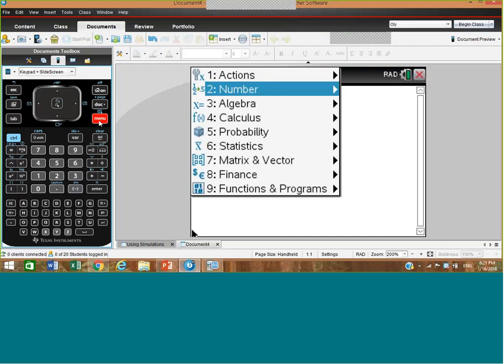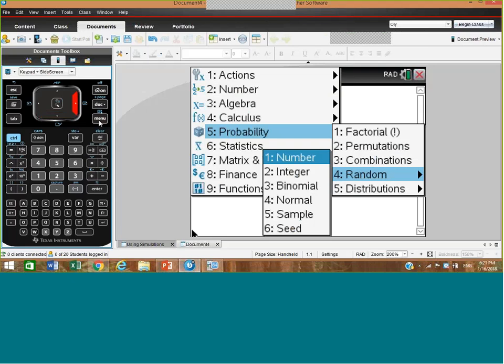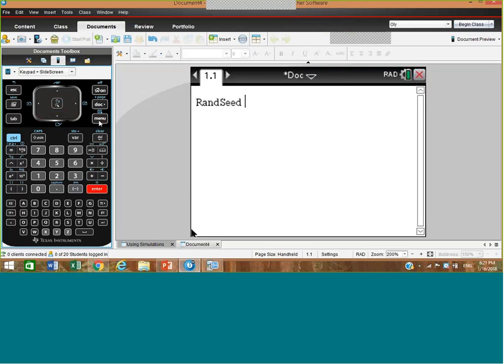If I go to the menu, that's a good place to find most of the things I usually need. Then probability, and then random. Here's the random seed. I don't need a store command like on the 84. I can just type a random number. I'll have my students put in the last 4 digits of their phone number, and then each one would be unique. They'd all get different results.